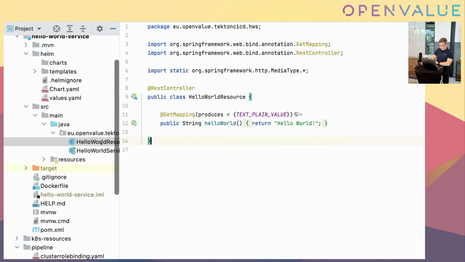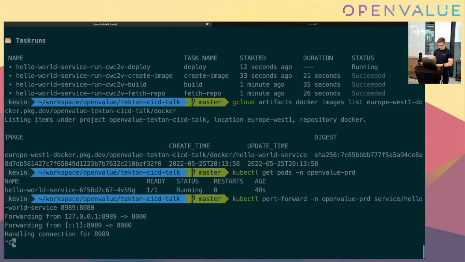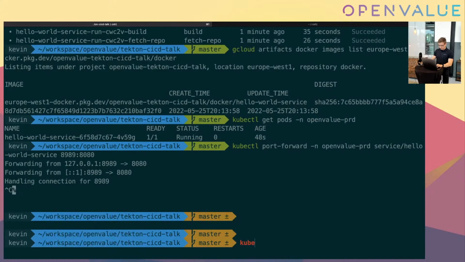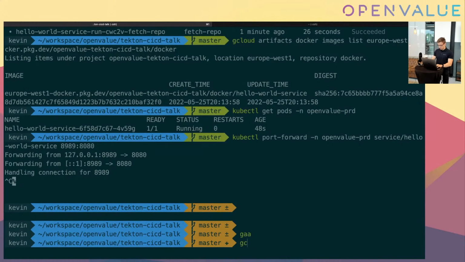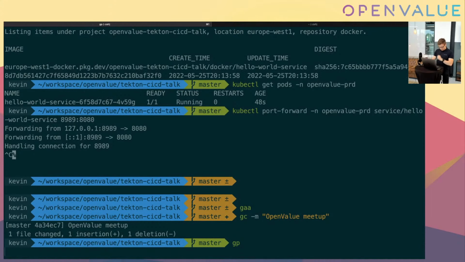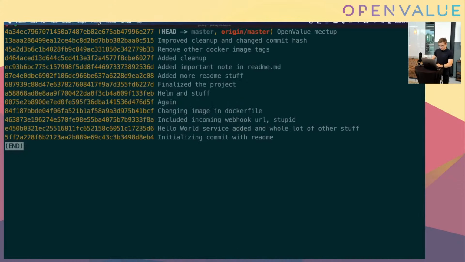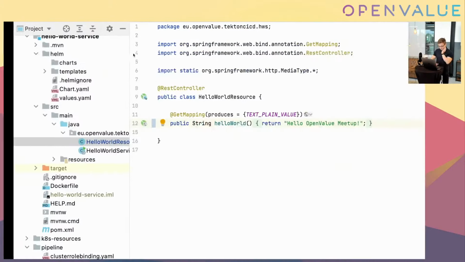So let's just say that we want to change the output. Just say hello OpenValue meetup. Gonna save it. Gonna close this one. Gotta commit it. Yeah, well, I need the hash. I'm gonna copy that, gonna change that in the pipeline run.